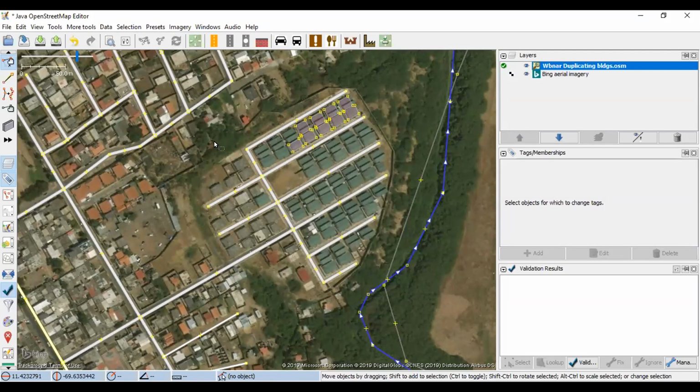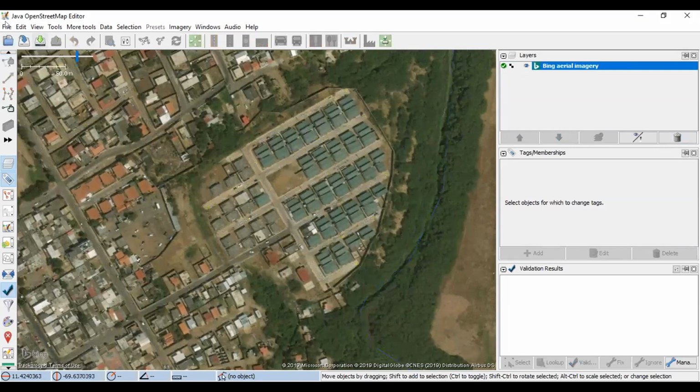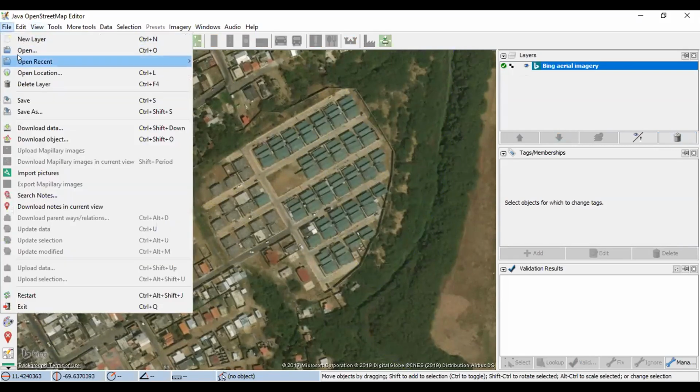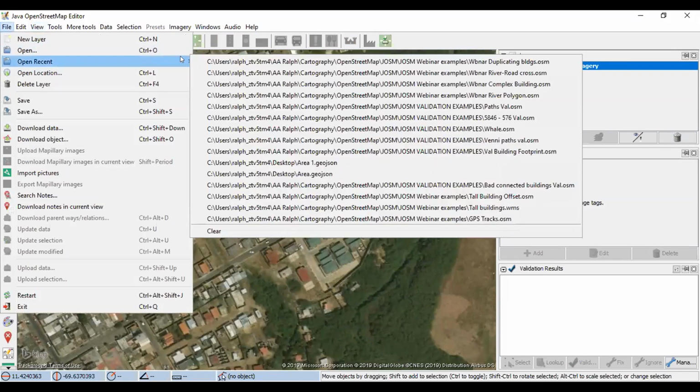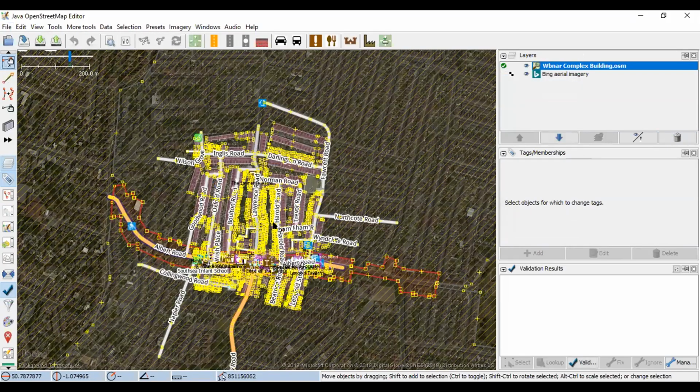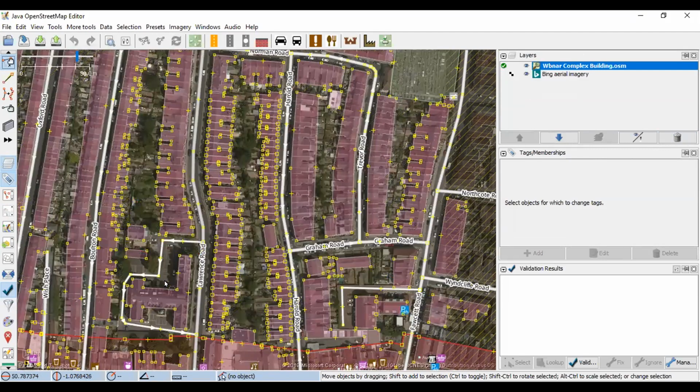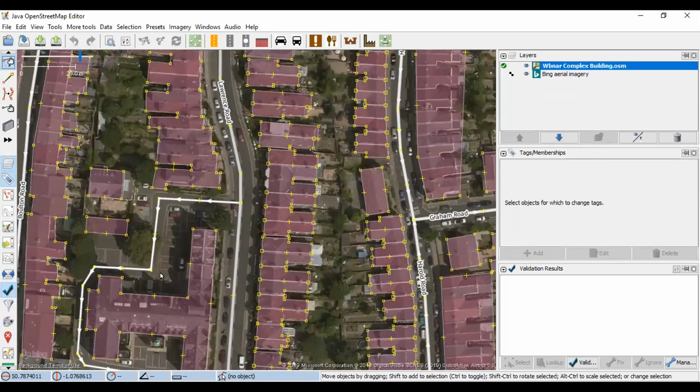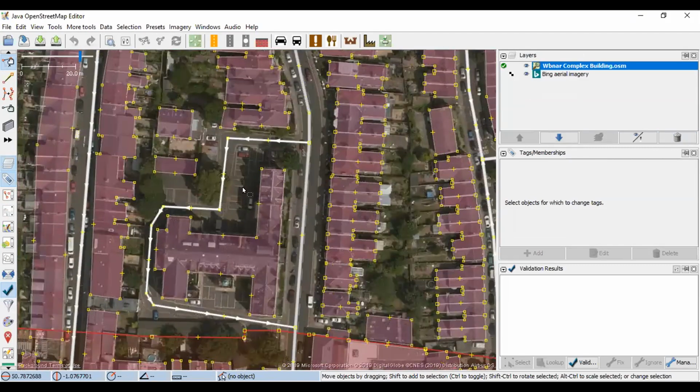Now we're going to take a look at some more complex building shapes. So I'm going to get rid of this, and go back into my file and go to my hometown of Portsmouth in good old UK. Right, what I've got here is some buildings that have been done already.